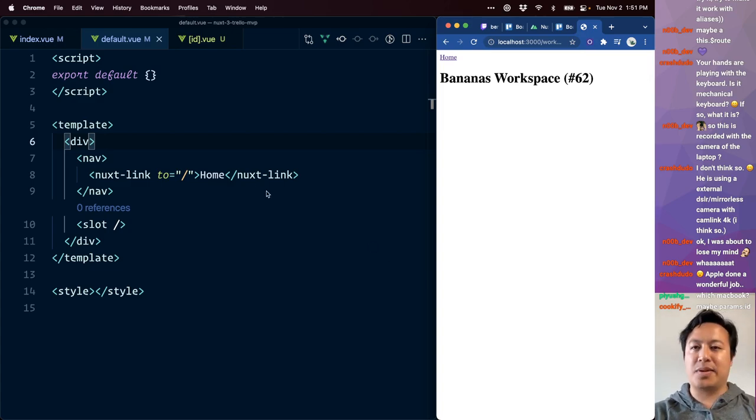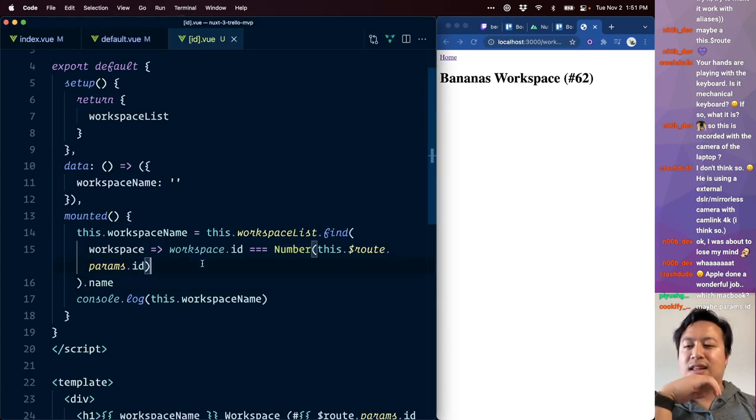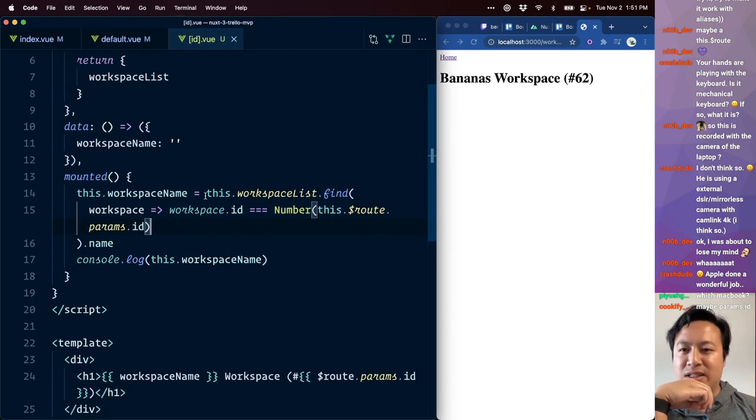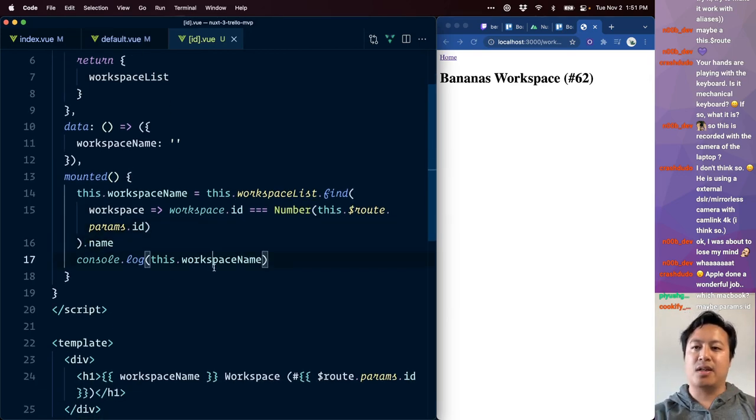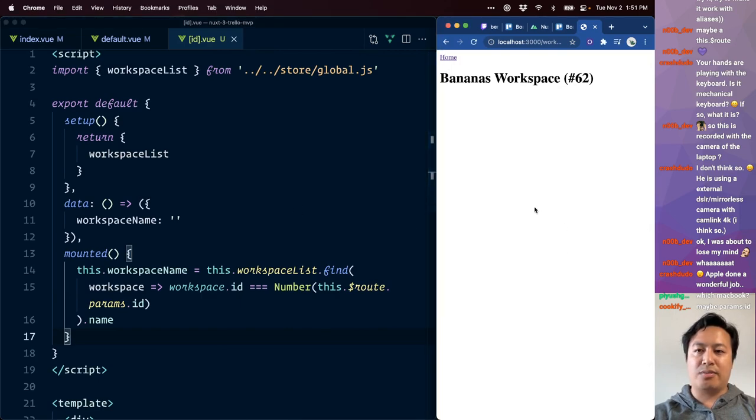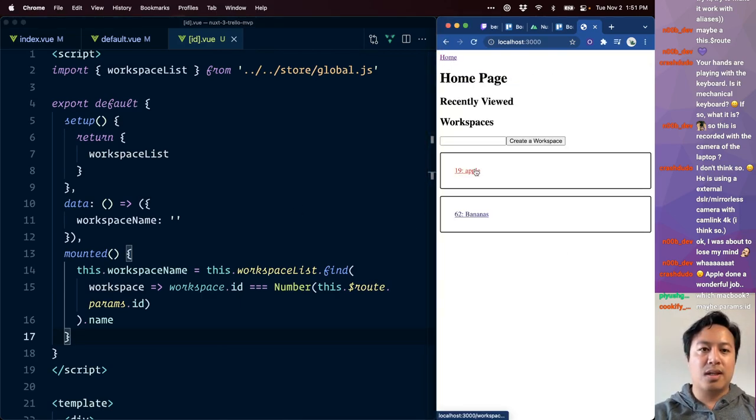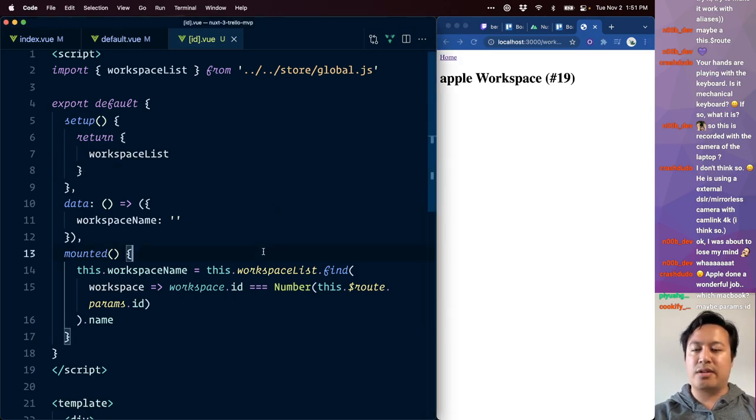Yes, Cookify SWE, you're totally right. I had it on the wrong parentheses. We did the find, then we need to access the name here. So with that, we see that Bananas Workspace is good. Apple Workspace is good. Okay, excellent.